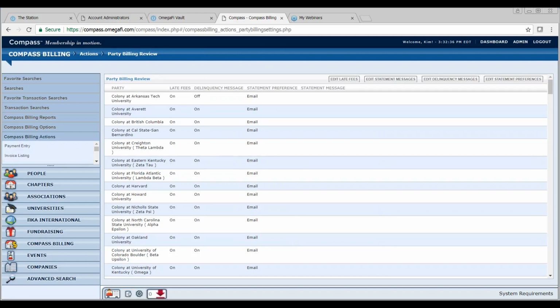Under party billing review, you have the ability to review and manage billing options including late fee settings, delinquency messages, statement preferences, and statement messages for each individual chapter.